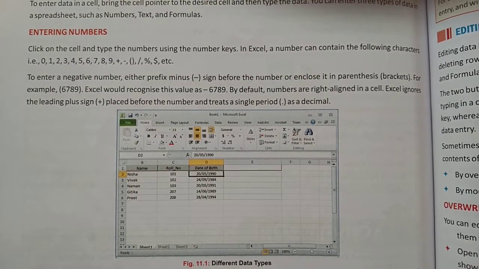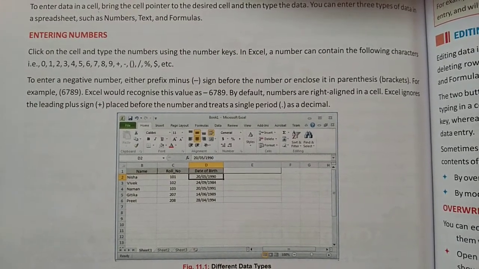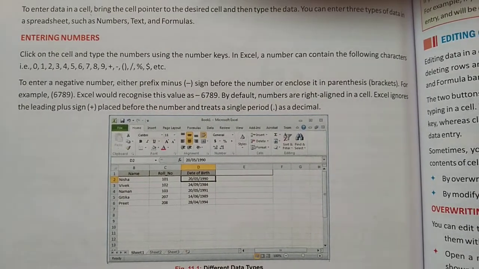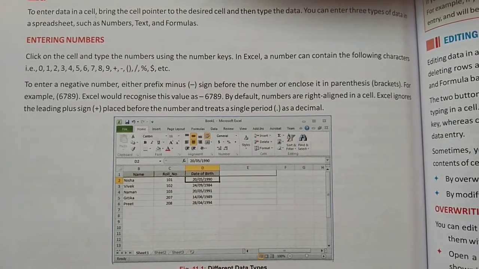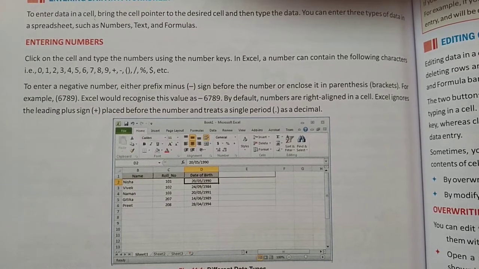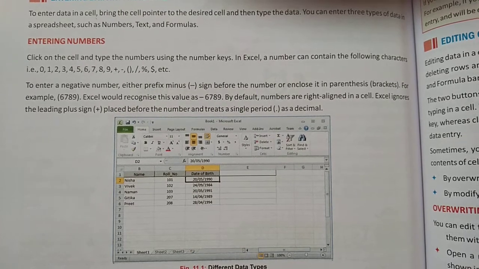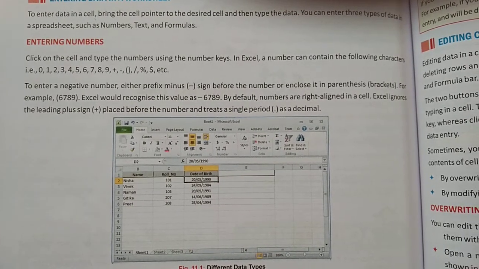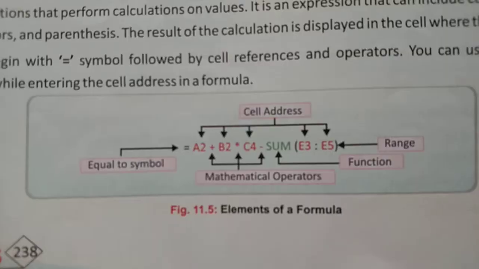Next is how to enter data in MS Excel. MS Excel plays a very important role. Why? Because with the help of MS Excel we can calculate with various types of operators. So if we want to enter data, simply click on the cell and type the numbers using the number keys. Here a number can contain the following characters: 0 to 9, and various arithmetic operators like plus, minus, division symbol, etc. So this is how we can enter data.